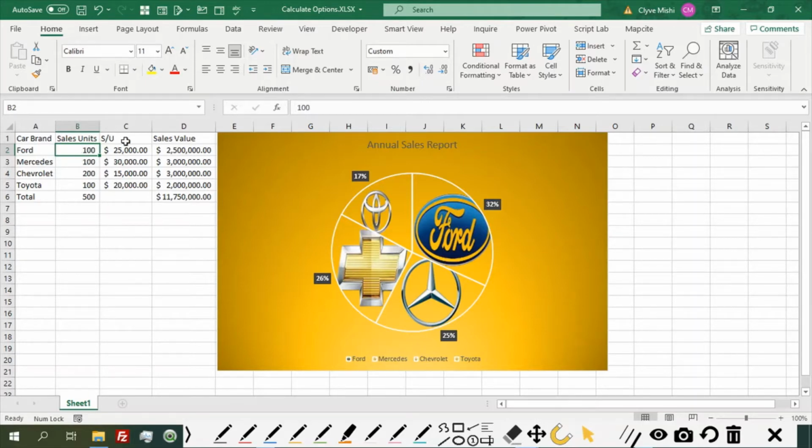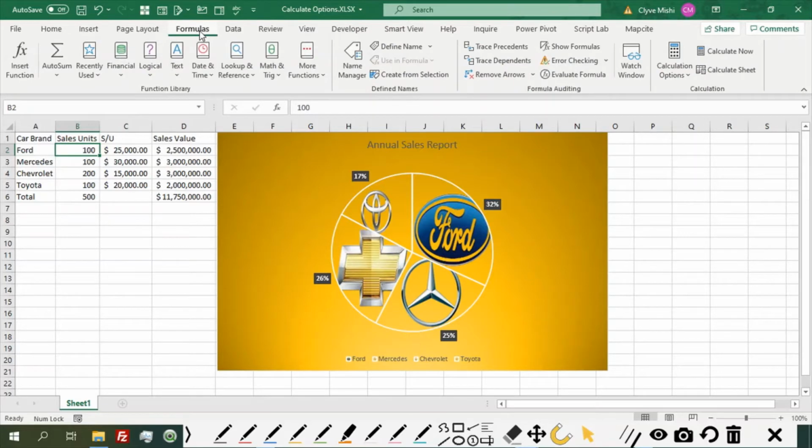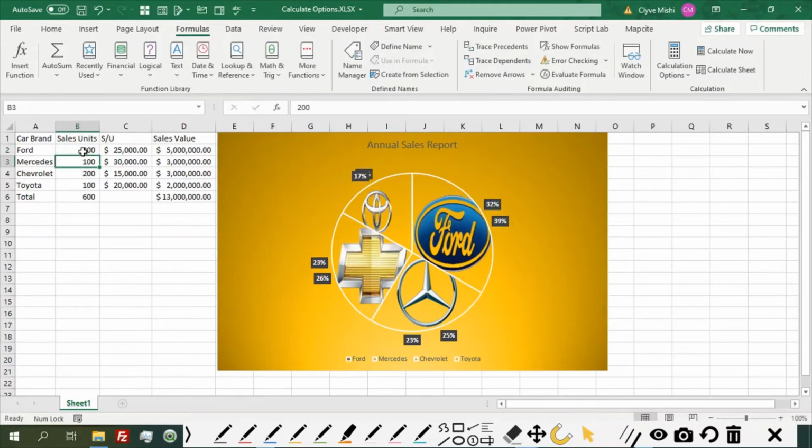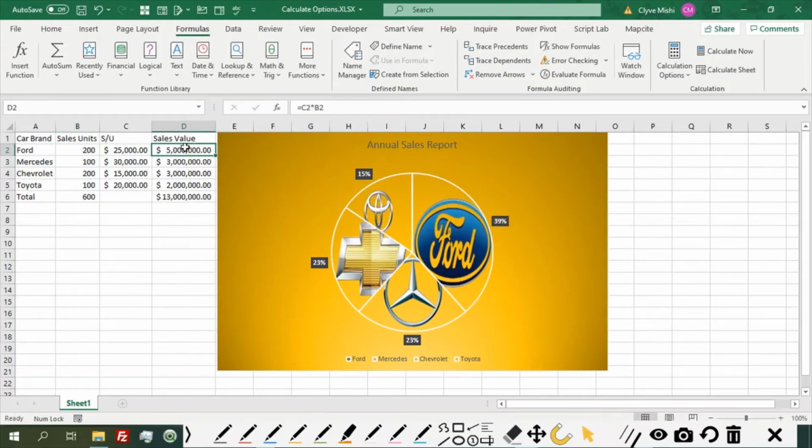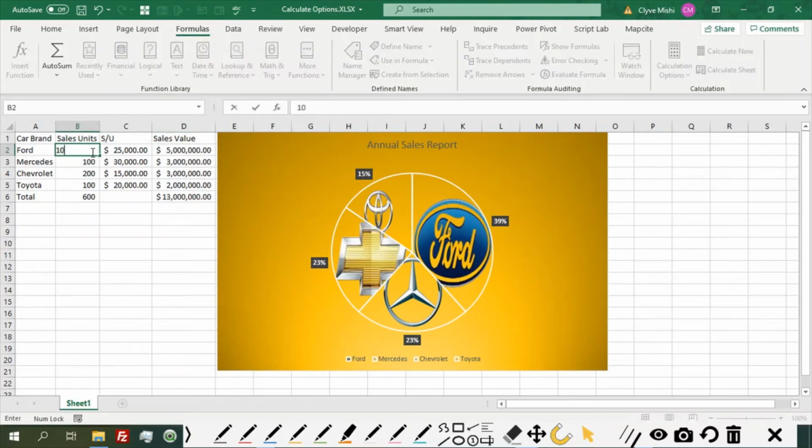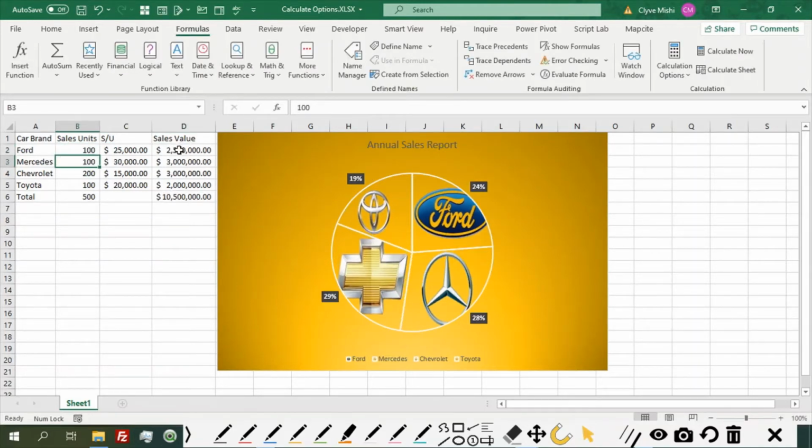To see the calculation method you are using, you go to formulas, and under formulas, you go to calculation options. So you can see here, my automatic calculation is ticked, so it means I'm using the automatic calculation. And if I change, for example, here to 200, you can see that this still automatically changes. And if I change this back to 100, you can see that here it also automatically changes.